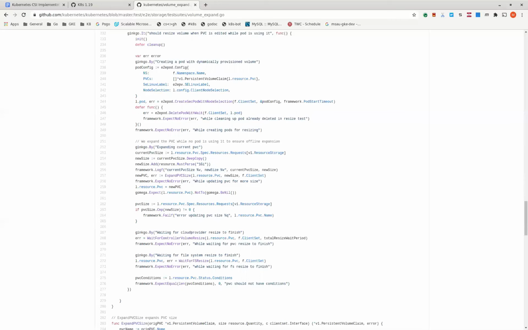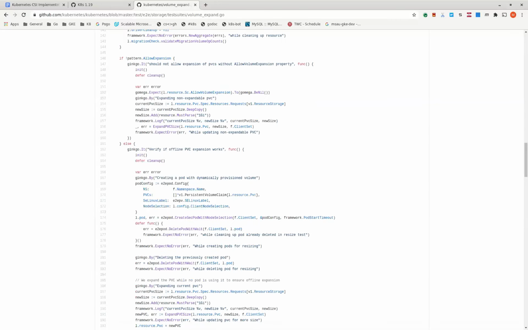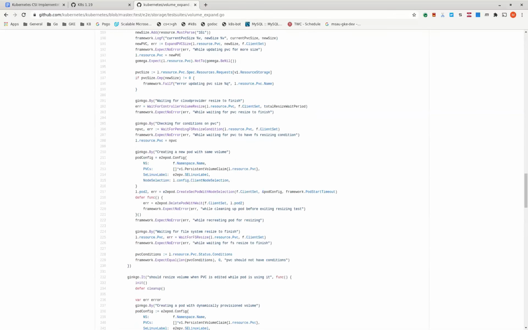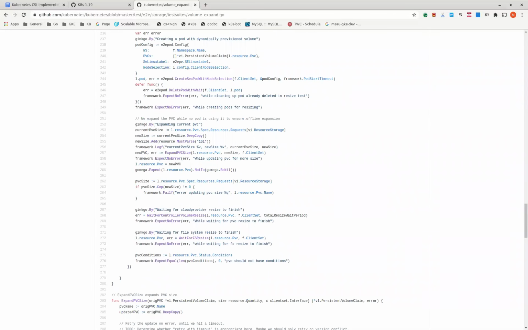If your driver uses this test suite, you will have both an offline and an online expansion test case that automatically runs. Sure, okay. We already have offline tests, so I think we need to add a new test for online.